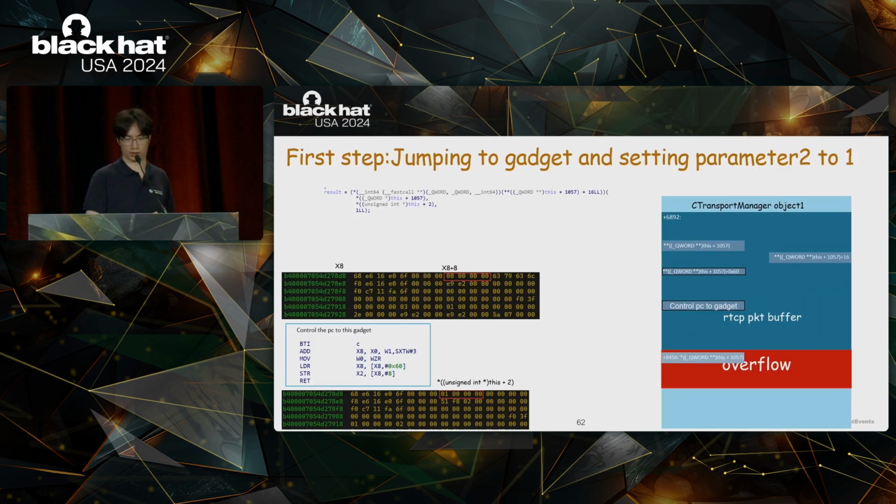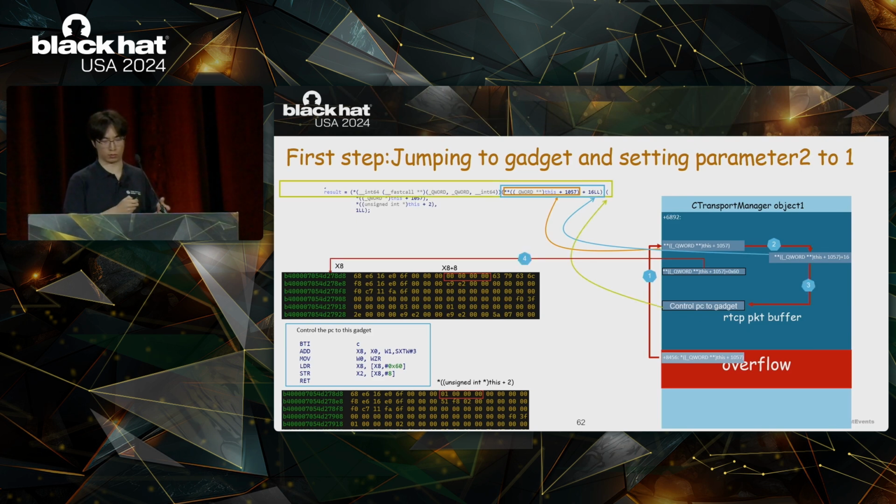And here are the detailed steps. First, control the pointer to point to the packet buffer. And second, point to a controllable buffer. And third, control the PC to point to the gadget. And simultaneously, set the memory at hex 60 to point to this +2 - 8. So after adding 8, it points directly to this +2. And with x2 set to 1, this will write 1 to the memory at this +2.